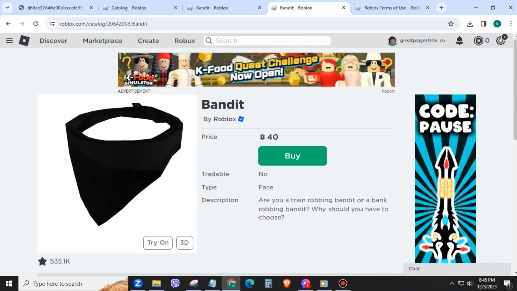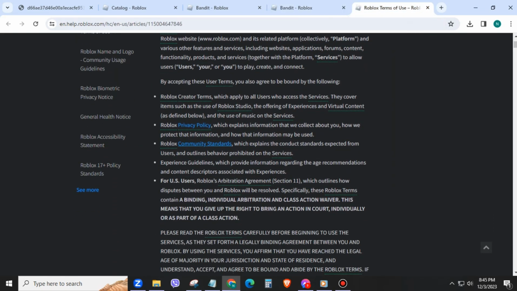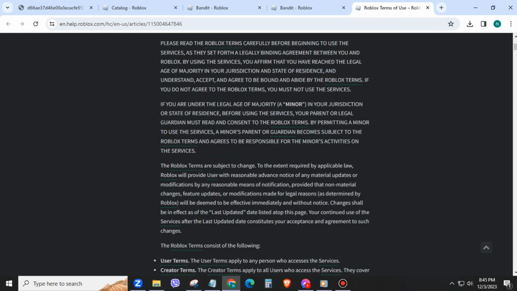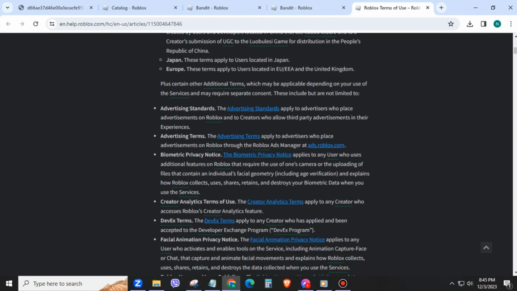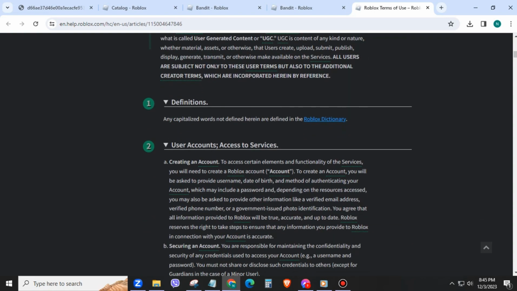Keep in mind that Roblox might introduce new features or changes after my last update. So, it is a good idea to check the latest resources or Roblox community discussions for any updates or changes regarding outfit sharing methods.